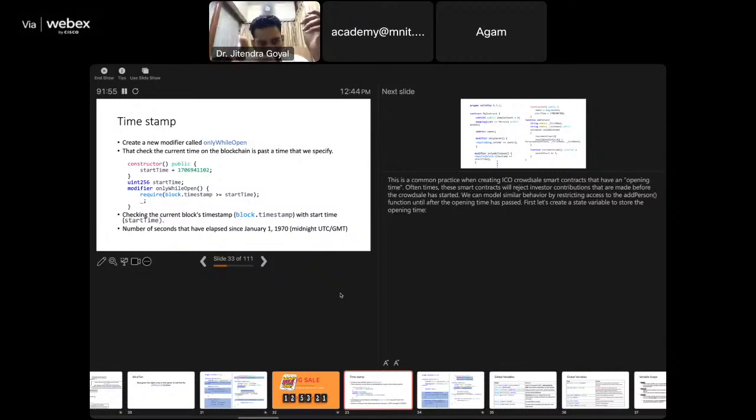Again, I think now you are familiar with this constructor and the variable type. So I have defined one constructor with the start time. In this, the start time is like 1769 and so on. In this Ethereum blockchain smart contract, the timer is stored in the Unix format.